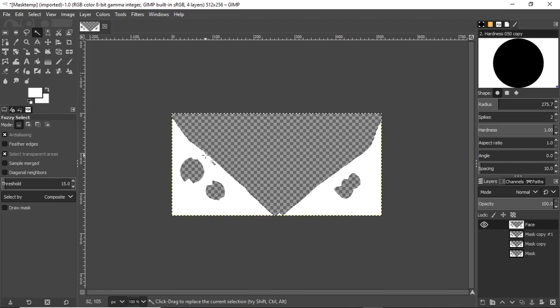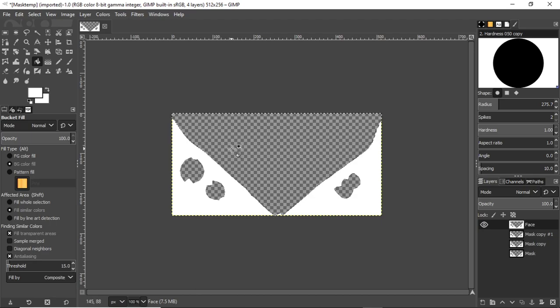U, select. Now we're going to fill that in by either pressing Shift and B for your bucket or clicking on over here where your bucket is. You don't want to fill that in. That's the one that you want. I'm sorry. So don't do that.